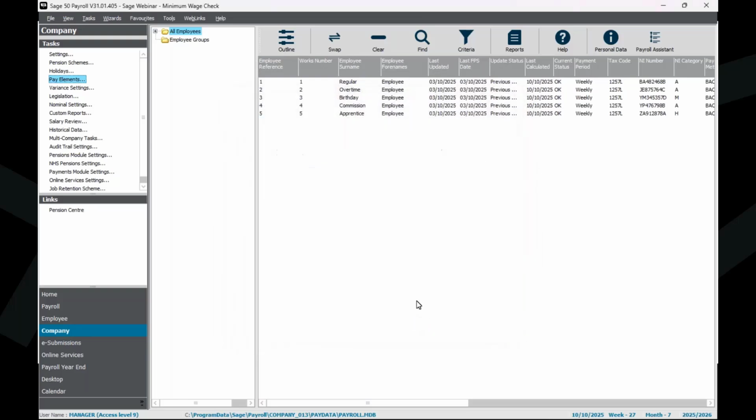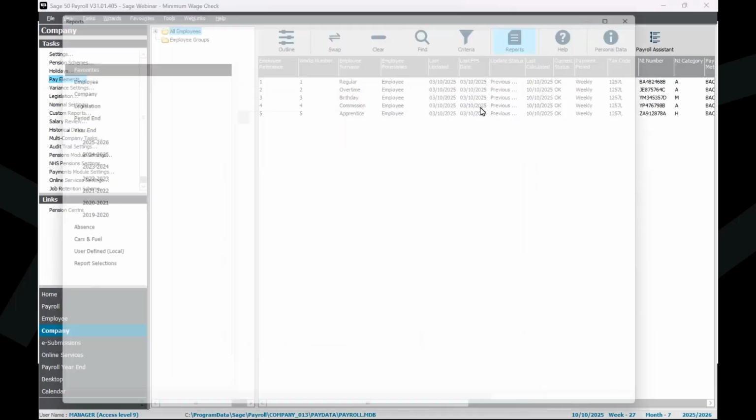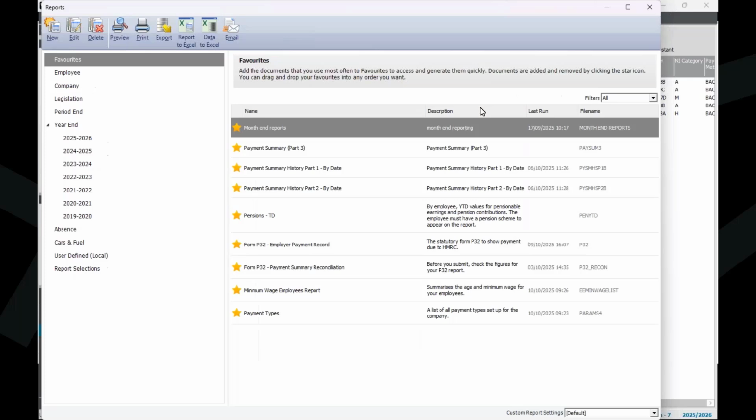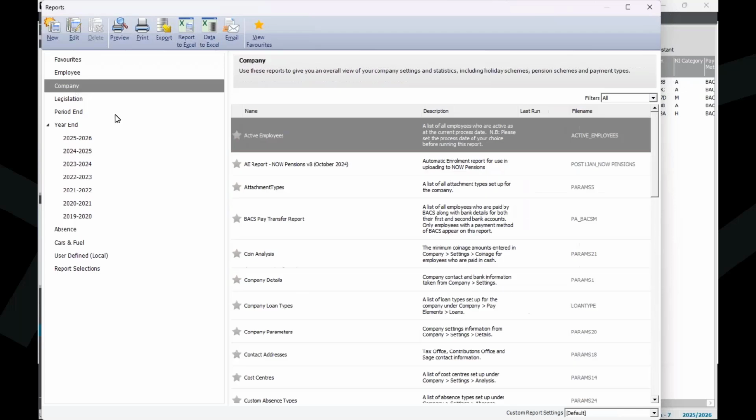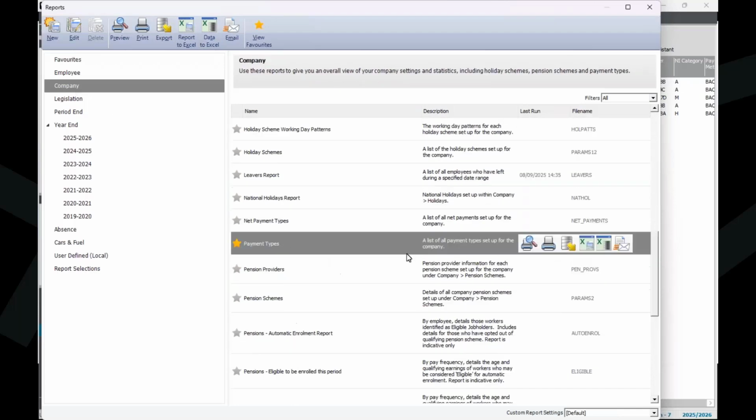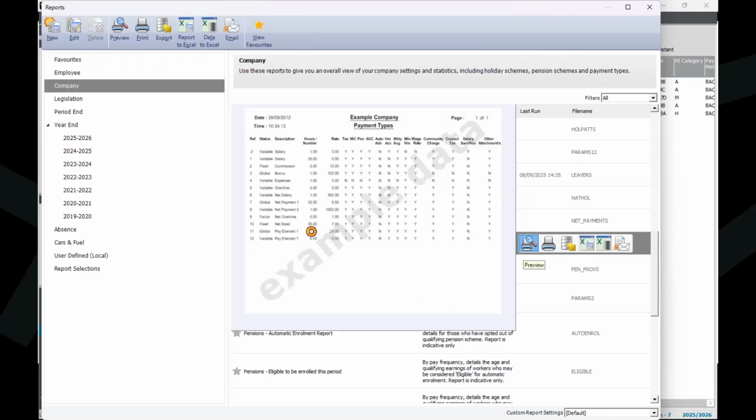So what I can do is go into my reports just above my employee list, and I'm going to go to company. I do have this report favorited. It is a payment types report. But in order to find it, if you don't have that one favorited already, you can go to reports, then company, and it's within this folder here. So just the payment type reports. If I just go to preview that.